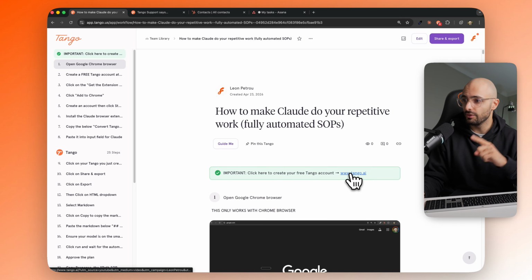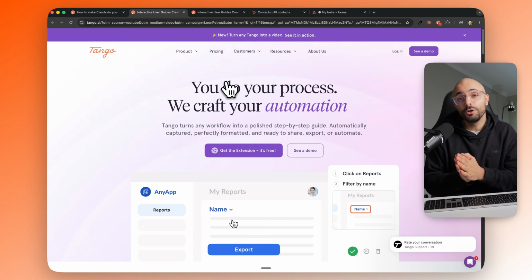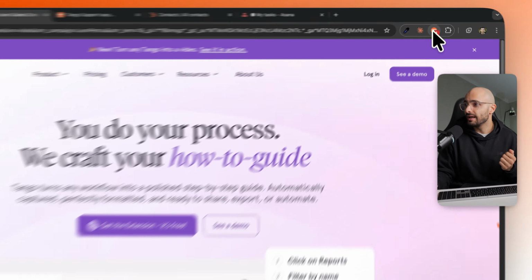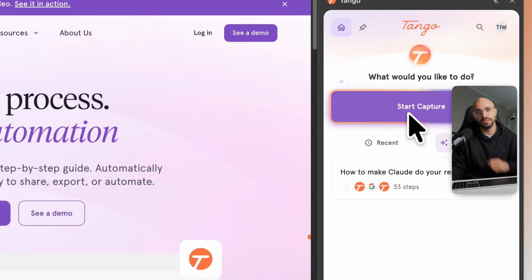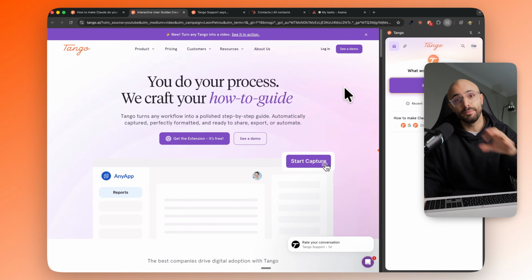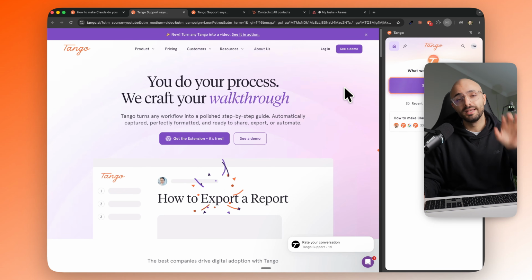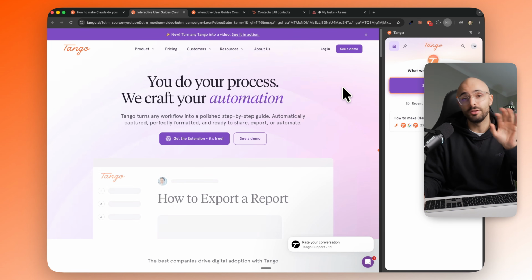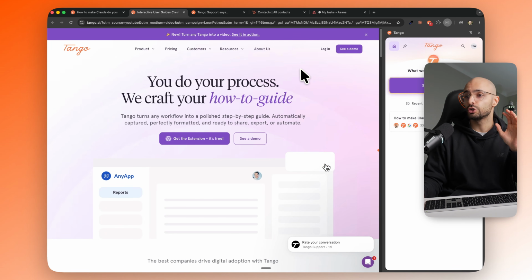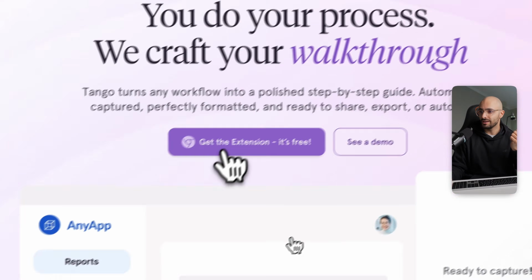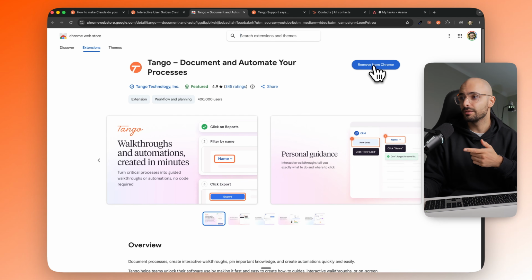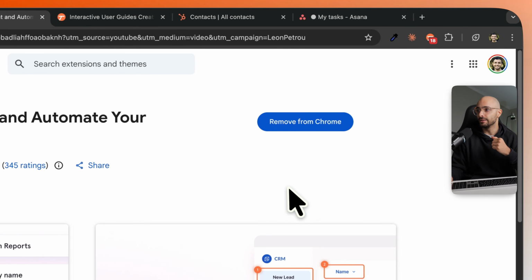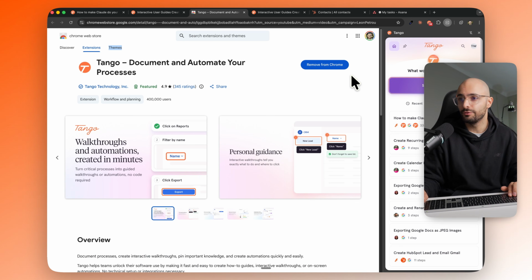First step, you want to click on this link over here, which will take you to Tango AI. And Tango is a Chrome extension. I already have it installed over here. Okay. And you simply click this button, start capture, and you then do the process manually. It captures the whole process with screenshots and everything. And then you can even edit it afterwards. So what you want to do is you want to click on get the extension. Make sure you're using the Chrome browser when you're doing this. Click the button, add to Chrome, and install it, create an account. They do have a free plan.